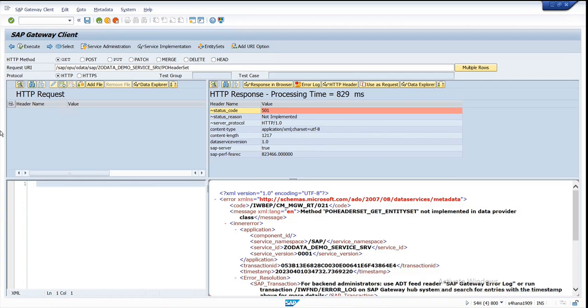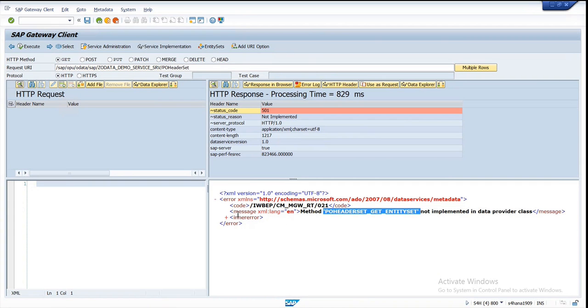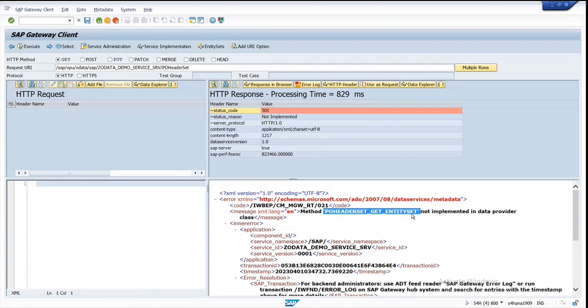Yeah, so now let's see how we can implement. Whenever you're making a GET call to the entity set, which method is it calling from above? It's calling PO header set underscore get underscore entity set. This is the method it is referring to. So indirectly, it's triggering get underscore entity set. Now we have to go back in our ABAP workbench and implement this PO header set underscore get entity set.